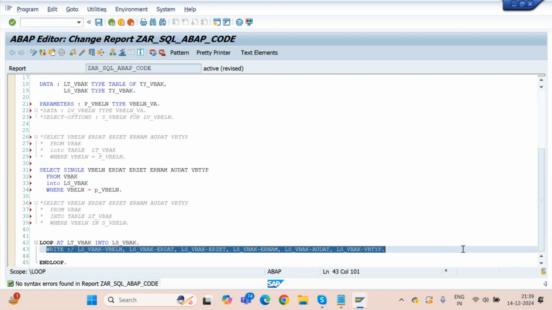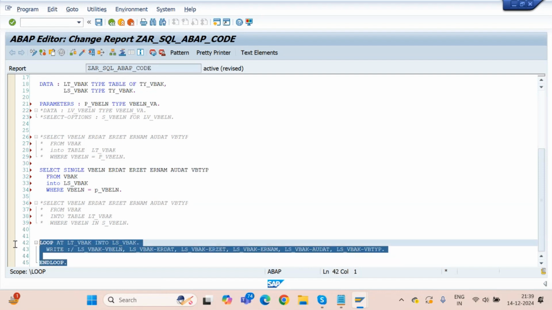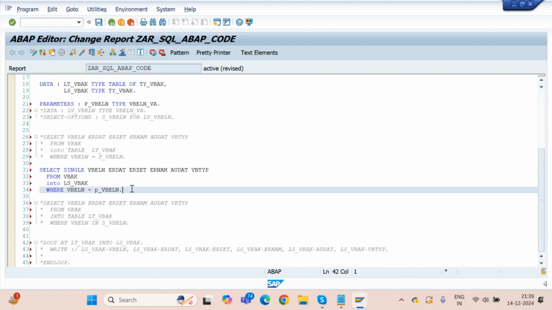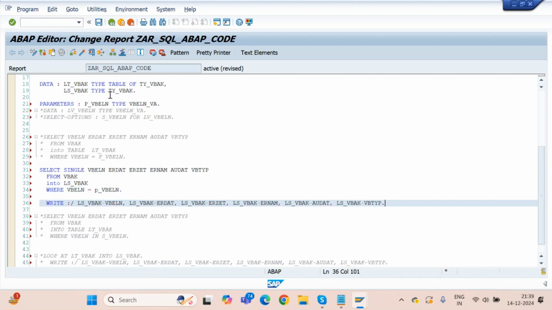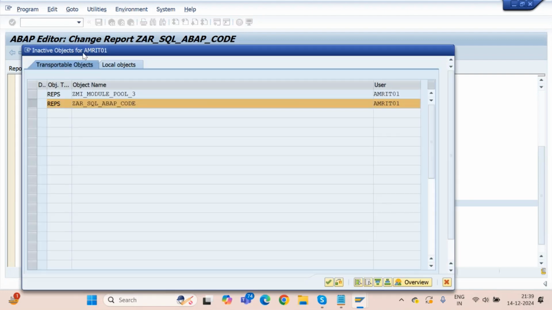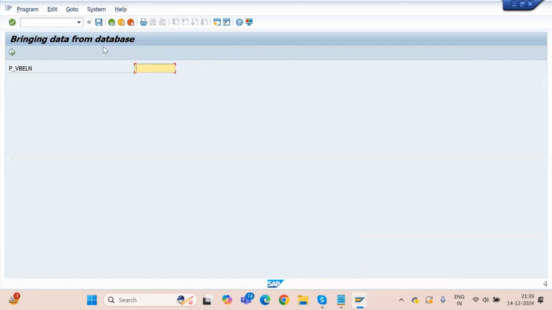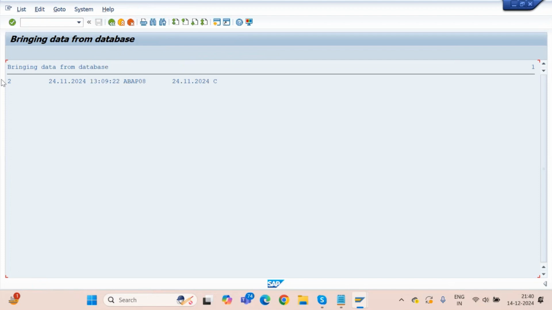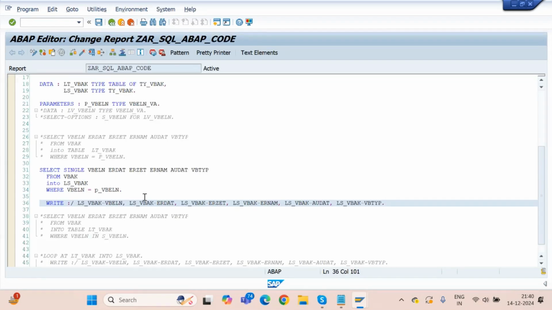Just copy this code, comment this loop, and paste it here. Just see if it is working or not. Execute. 1, or let's say 2 this time. Just see. Okay, you can bring it, totally depends upon you.